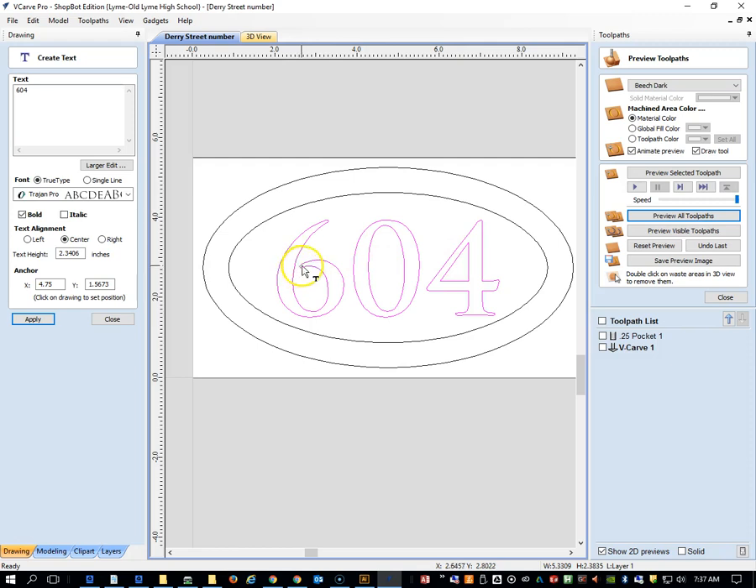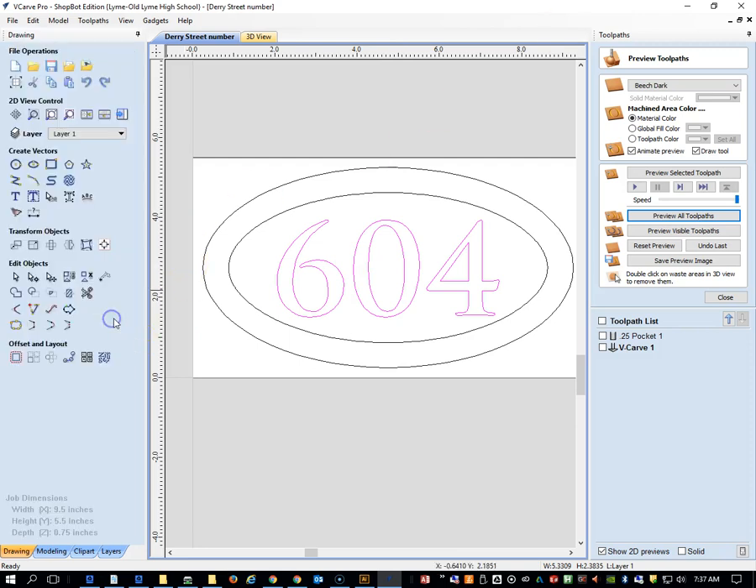The 6 is going to be okay because this is still connected for this particular font, but it might be different in another one. And the 0 is going to have a problem in that if I cut this out on the plasma cutter, I'm going to end up with a big hole and this middle piece is going to be gone. So how would I go about fixing that? Well, there's probably several ways to do it.